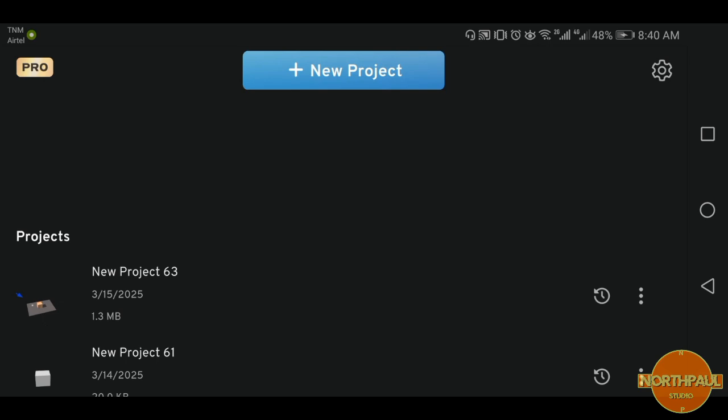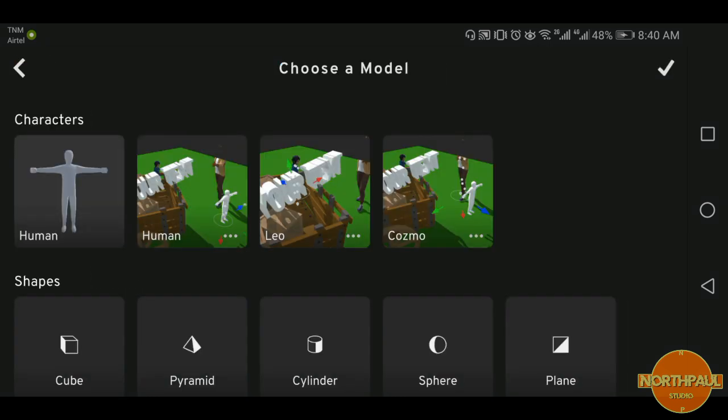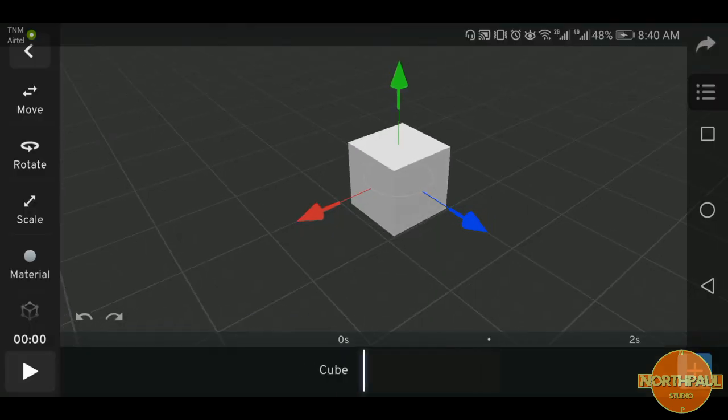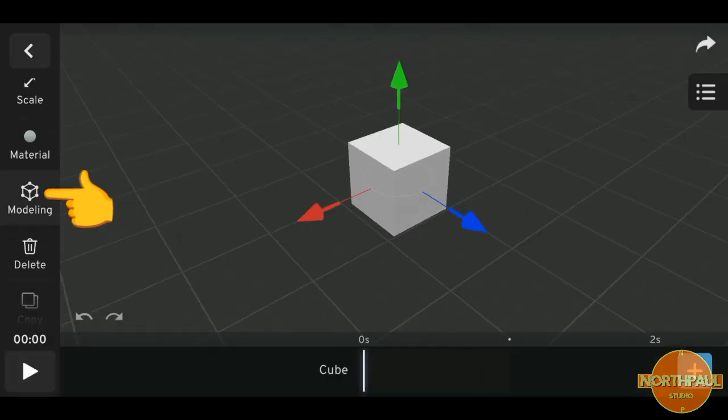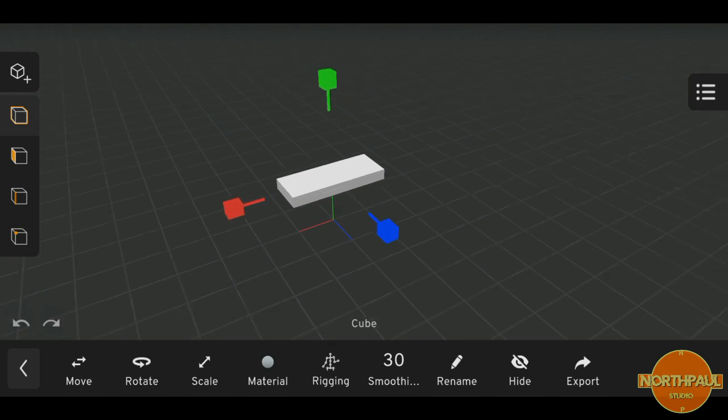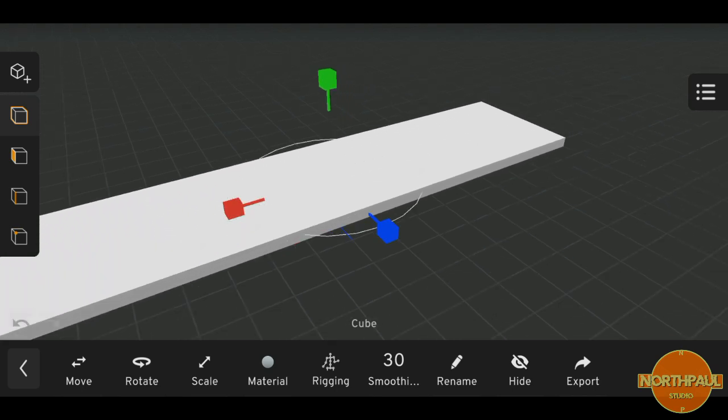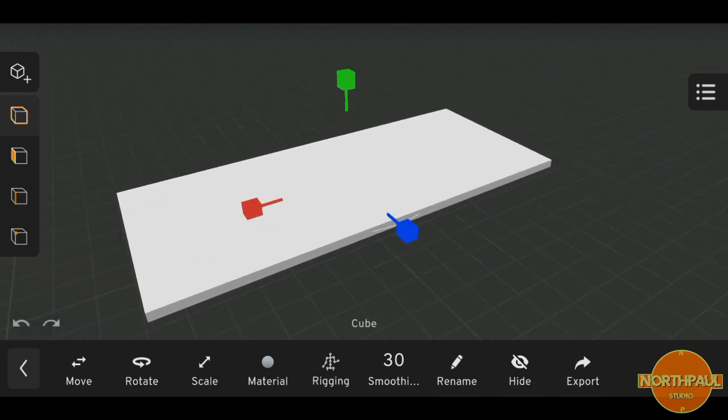Now, let's get started. First, we need to create a new project. In the Choose a Model menu, select Cube, and it will appear in your scene. Enter Edit mode to adjust its size. Scale it down in height and stretch it to make a floor. Once happy with the shape, exit Edit mode.